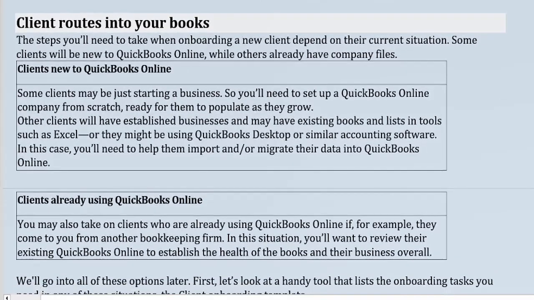The steps you'll need to take when onboarding a new client depend on their current situation. Some clients will be new to QuickBooks Online, while others already have company files. Clients new to QuickBooks Online. Some clients may be just starting a business, so you'll need to set up a QuickBooks Online company from scratch, ready for them to populate as they grow.